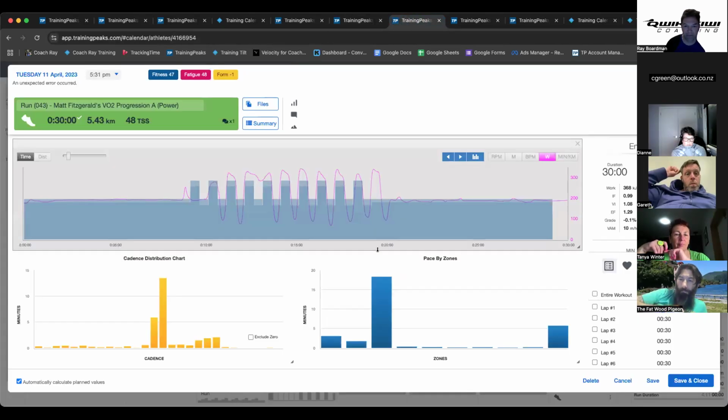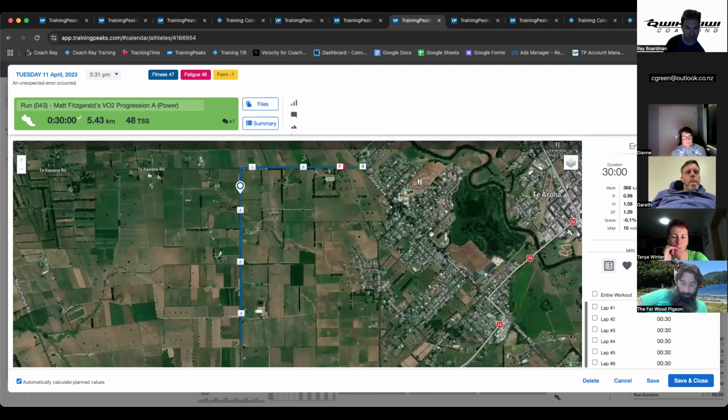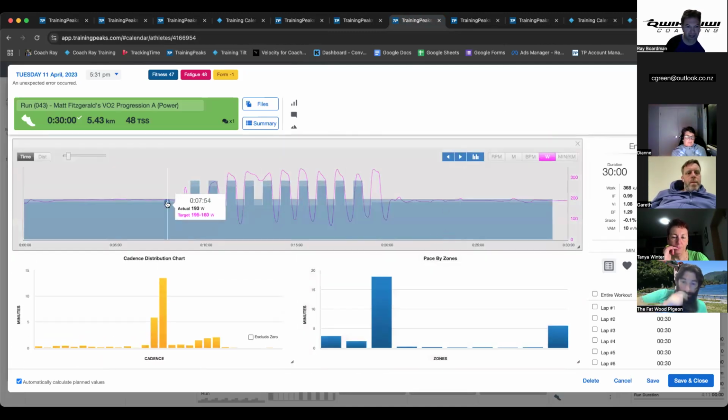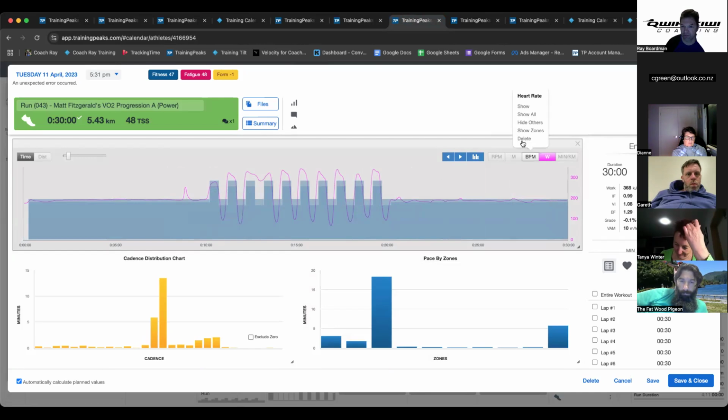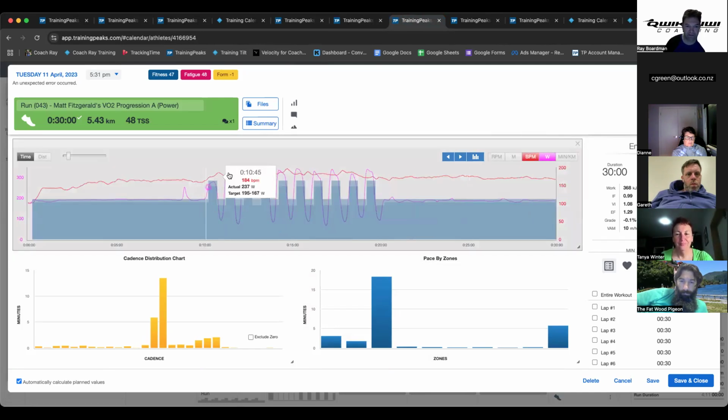So this is another example from Jess. This was a nice flat run again, and she was able to hit everything pretty much perfectly. There was a wee peak in the warm-up here, not sure, maybe crossing the road in front of a car or something. She gave a little bit of a spurt. We'll see the heart rate fluctuating up and down, drops down after each rep, increases with the following rep, and then drops down again when we get to the cool down.